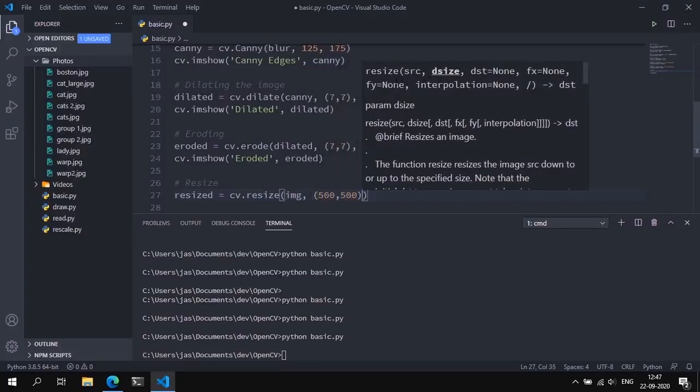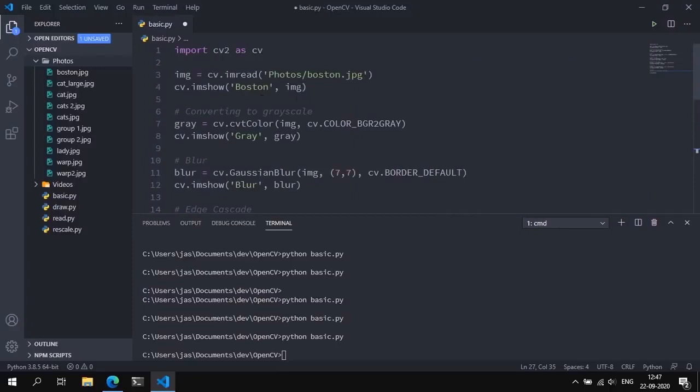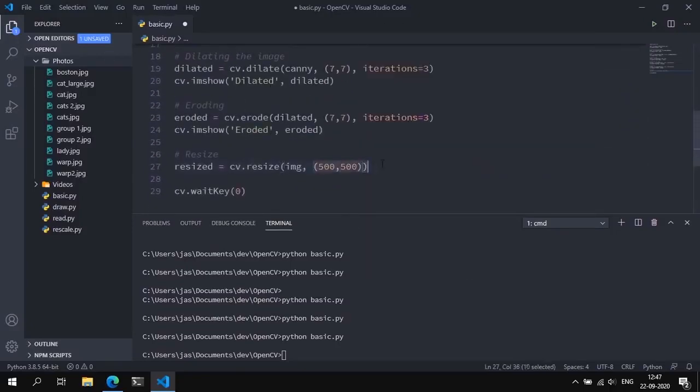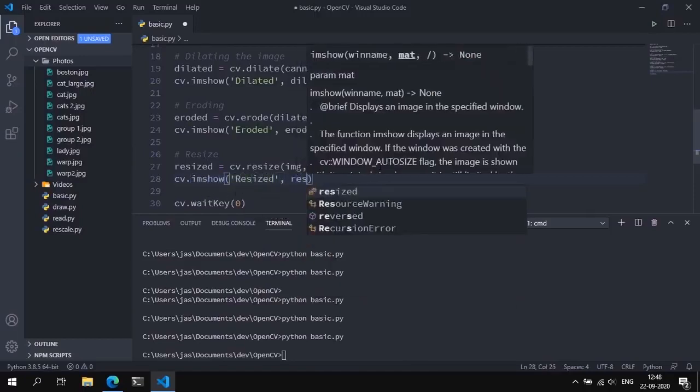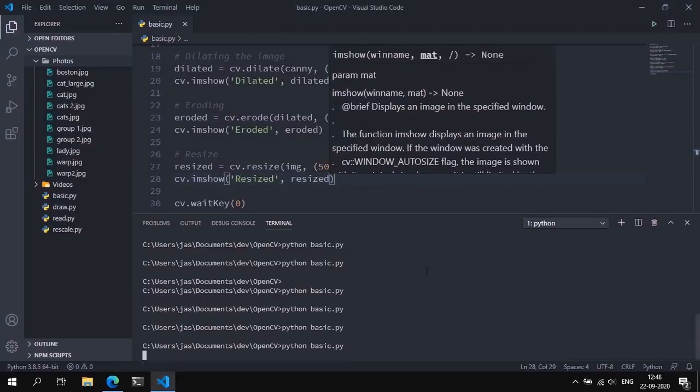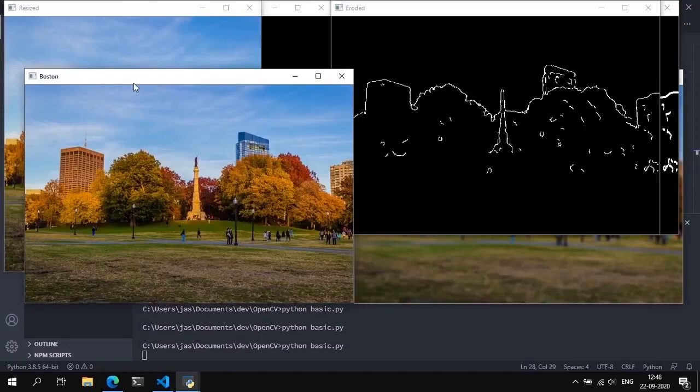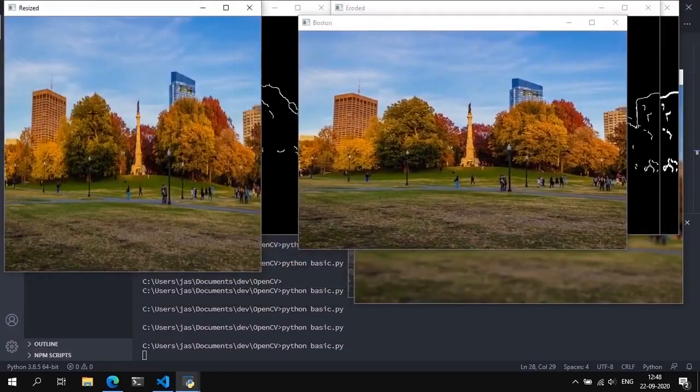And so this essentially takes in this image of the park and resizes that image to 500 by 500, ignoring the aspect ratio. So we display this image by saying cv.imshow resized and resized. Save that and run. And let's go back to this image. If this is the original image, this is the image that was resized to 500 by 500.